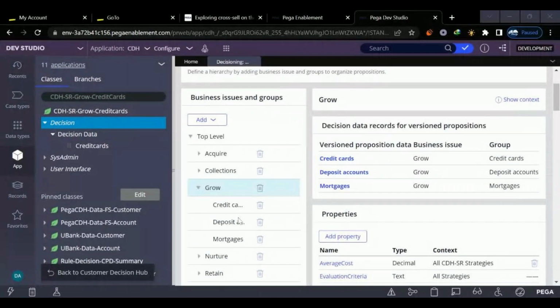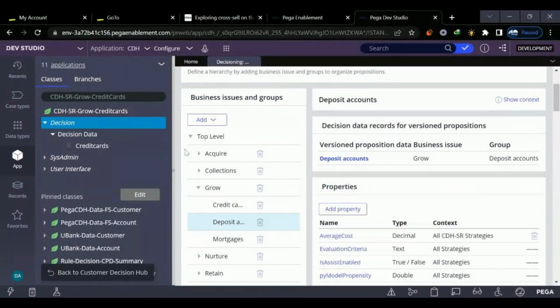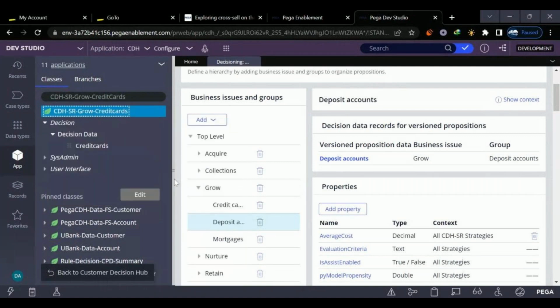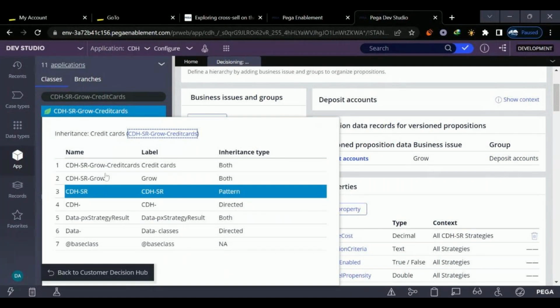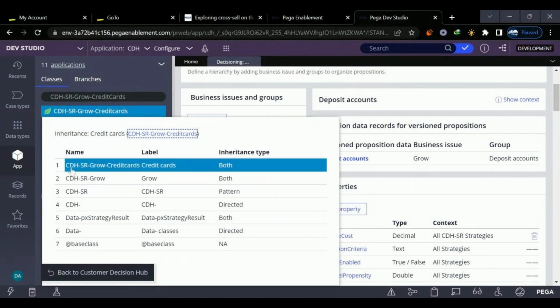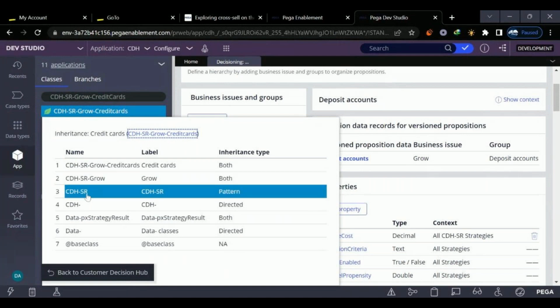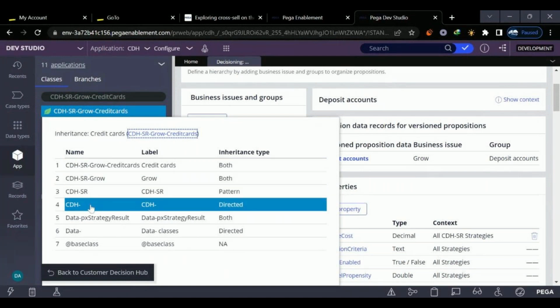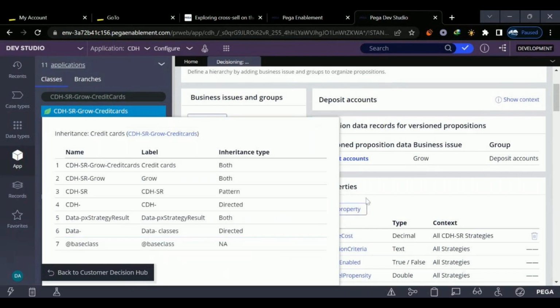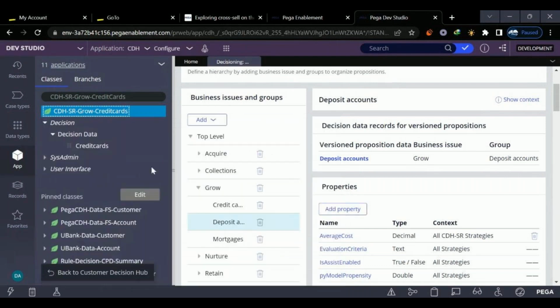Yes, Ravi. So that's what I was saying here. If you right click here and see the inheritance, you see it is inheriting from CDH-SR-grow, CDH-SR. So automatically the inheritance is there, same like your work class, how you take inheritance properties.